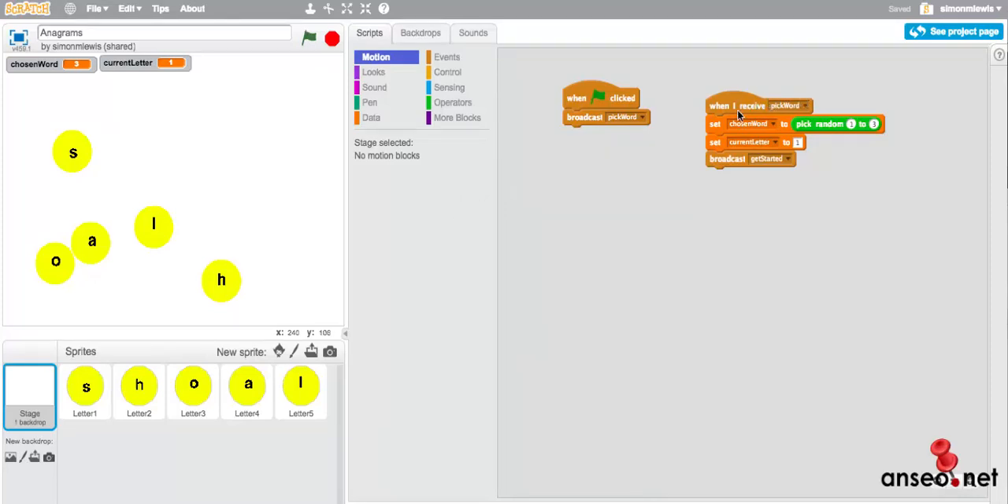Well, when we receive pick word, we have a variable called chosen word. I've got 3 words in this demo, and it'll pick one at random from 1 to 3. We also pick the current letter. So the first letter that we're allowed to choose is number 1. In this case, if we look over here, we see letter 1. So just keep that in mind, and then we can get started.